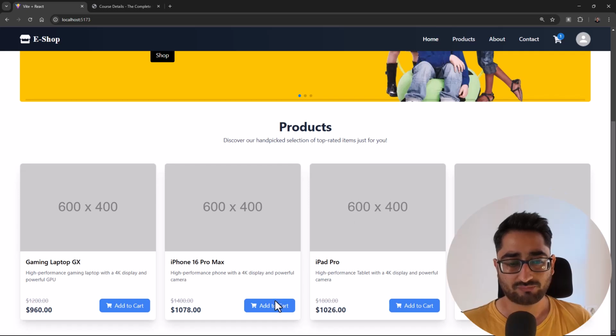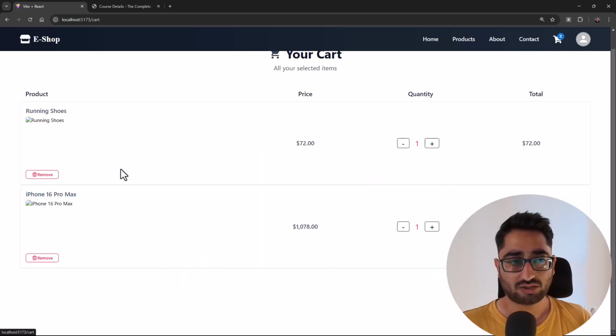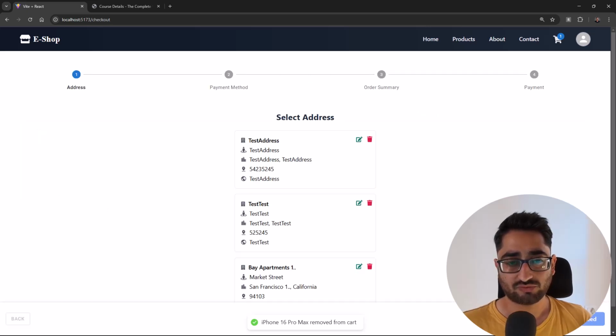If I add one more item from here, okay, you will see cart has now 2 items, and you could see that message up here. So if you go to cart now, you have 2 items. Okay. I'll just get rid of 1. I'll just have running shoes. Let us do a checkout. So I'll do a checkout.